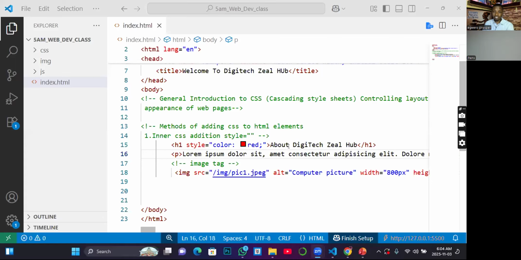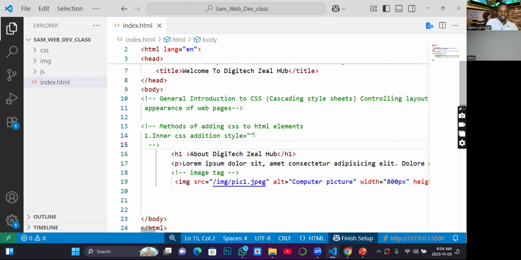You can stop sharing. Now let's look at the next method. So I'm going to delete this. So the next CSS method is what we call internal. Are you with me? Internal CSS addition.